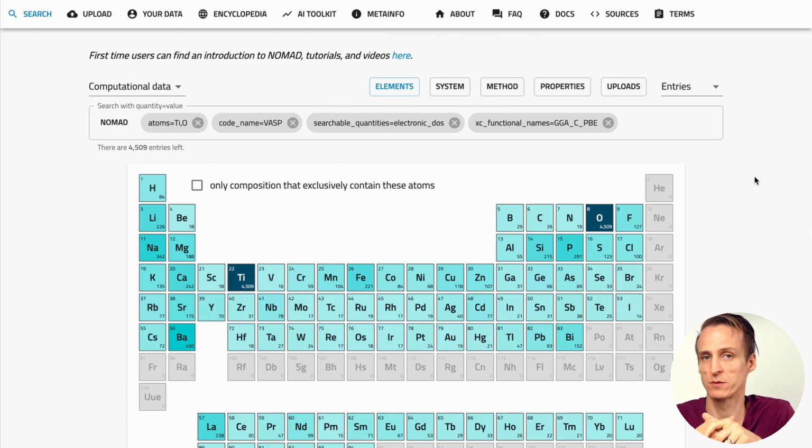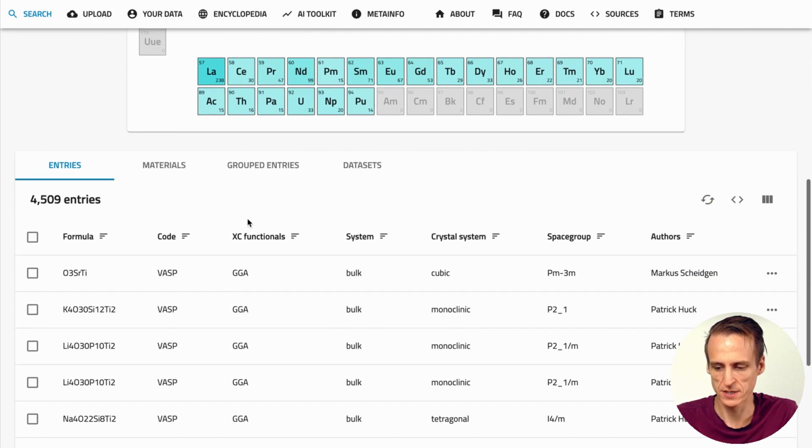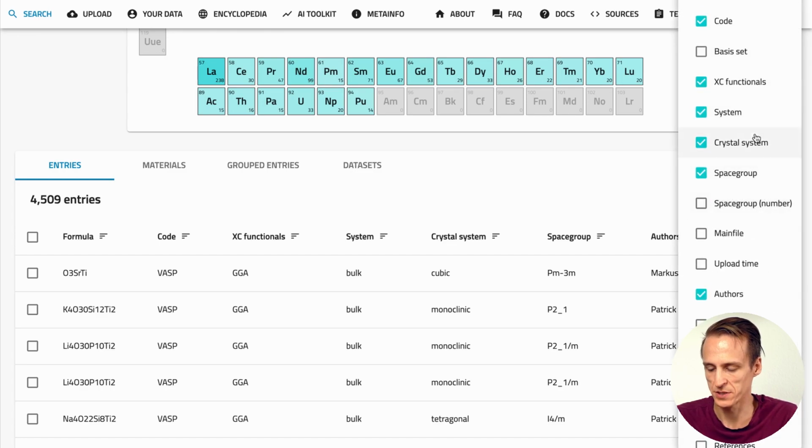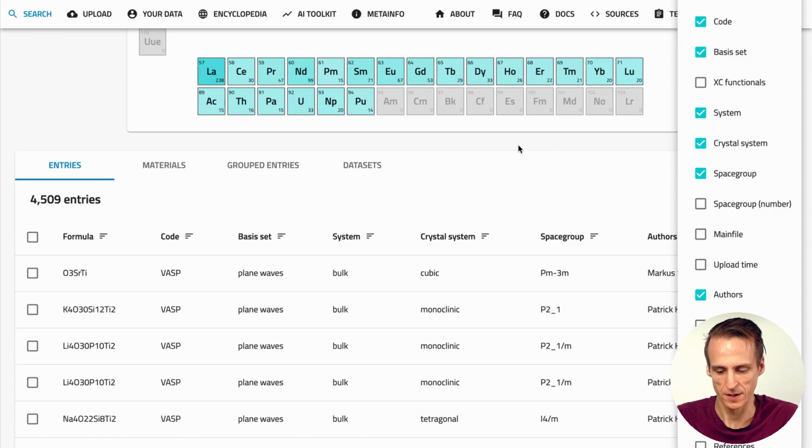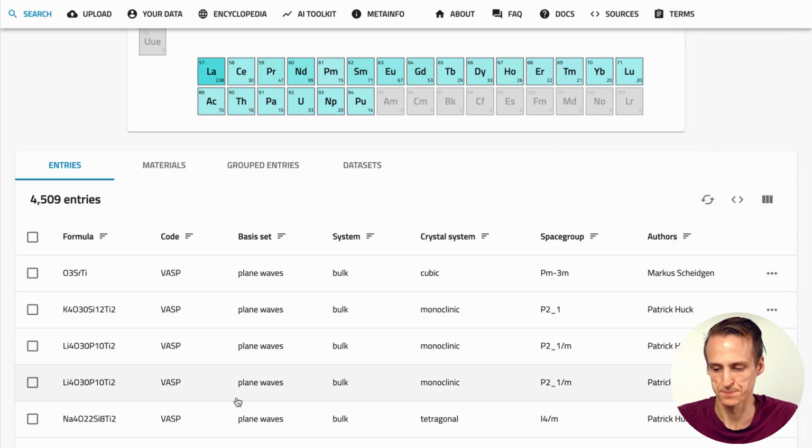Okay, now that we have some idea about how to select search criteria, let's look at the search results and what features the interface has there. So this is the list of results, at least the first entries of the remaining results. You see how many entries there are. And then you are presented with this table here, which shows you some basic metadata about all these entries. You can customize the columns when you click this button here and select different metadata to show, for example, instead of the functionals, I want to see the basis sets. Then you get the basis set information here.